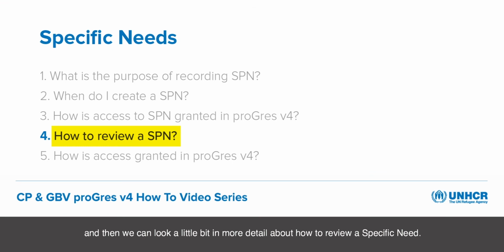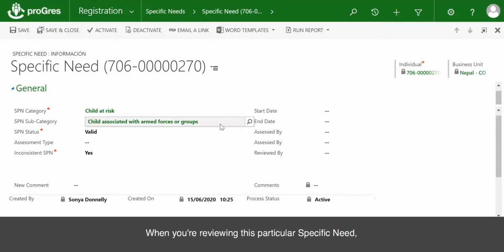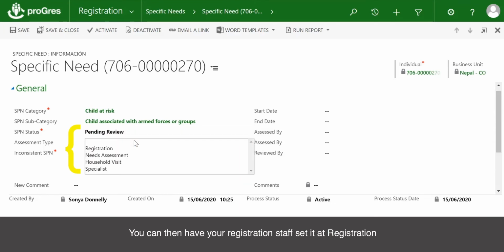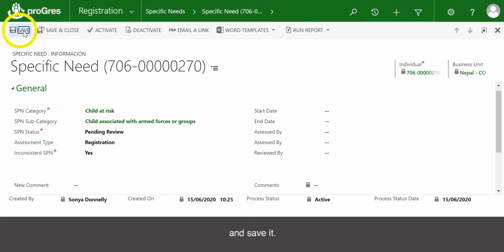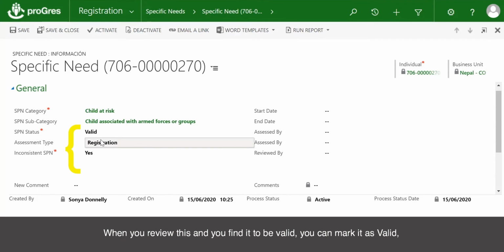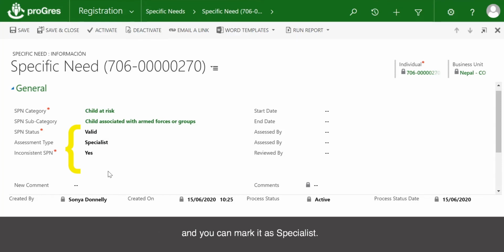Now we can look a little bit in more detail at how to review a specific need. When you're reviewing this particular specific need, you can set it here as pending review. You can then have your registration staff set it at registration and save it. When you review this and you find it to be valid, you can mark it as valid and you can mark it as specialist. In that way, it's very clear that the specialist has reviewed and marked as valid the specific need in this circumstance.